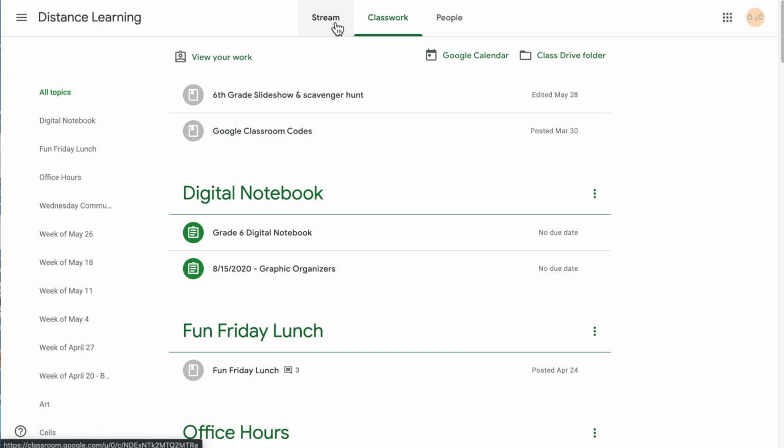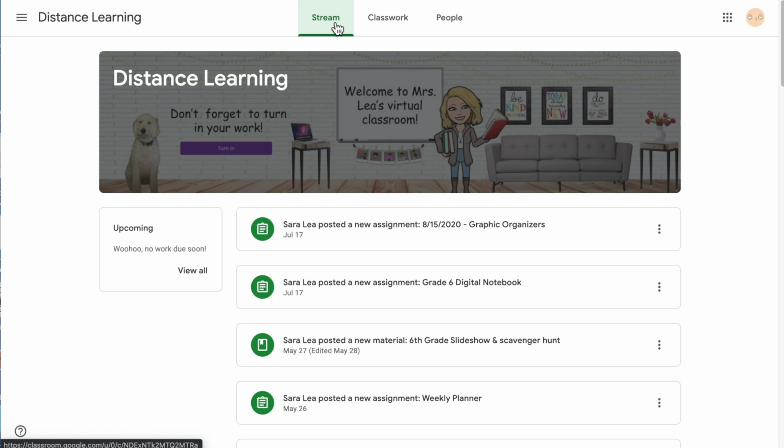These are the two main places that you need to know in order to assist your student with Google Classroom.